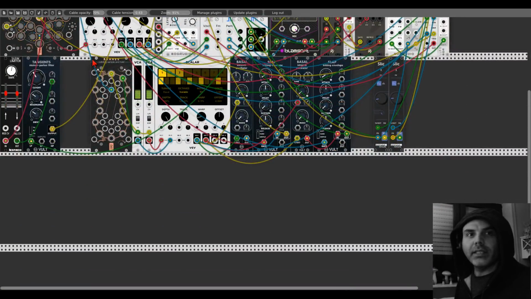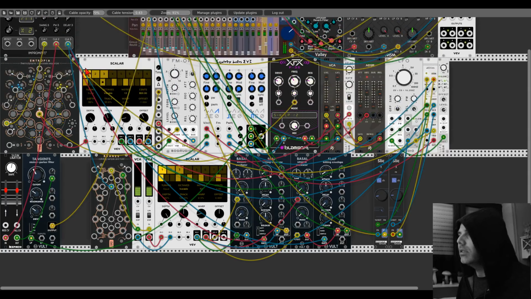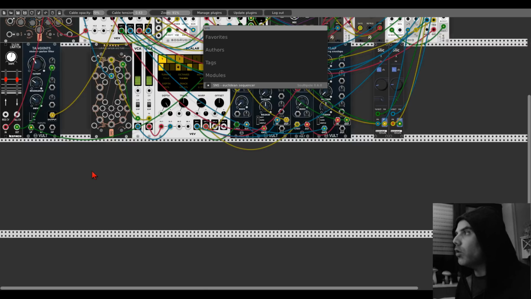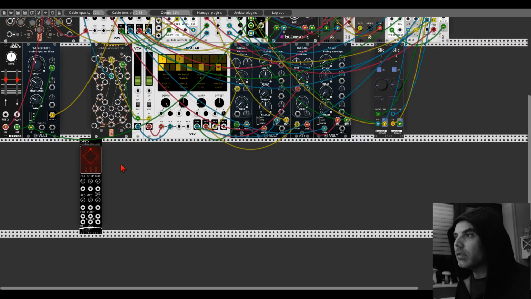Let's add some Euclidean drums. What do you think? I mean, it has nothing to do with Scalar, but I think it will fit the patch. Let's go with SNS from South Pole, it's the easiest, I think. Let's have a 7-step sequence with 4 hits.